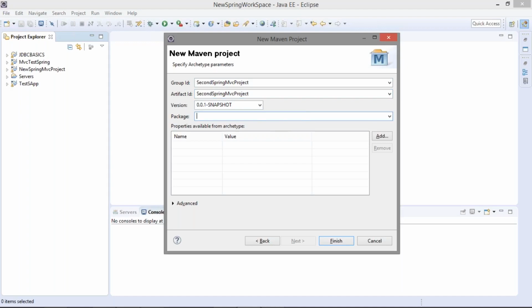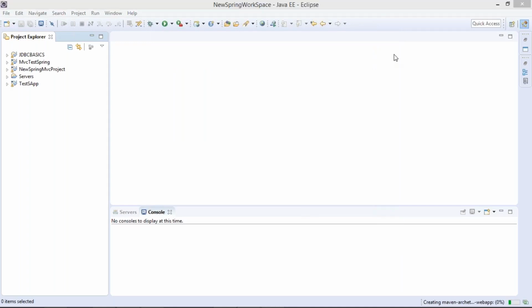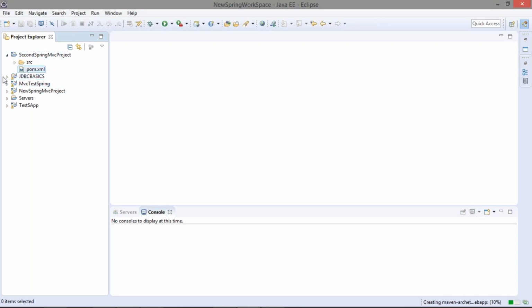I'll just pass the package name, guys. I'll say com.mvc. Yeah, simply I'll say com.mvc, guys. Whatever you want, you can do it. Or if you want, you can give com.mvc.controller. Yeah, I'll click on finish. The second MVC project has been created, guys.